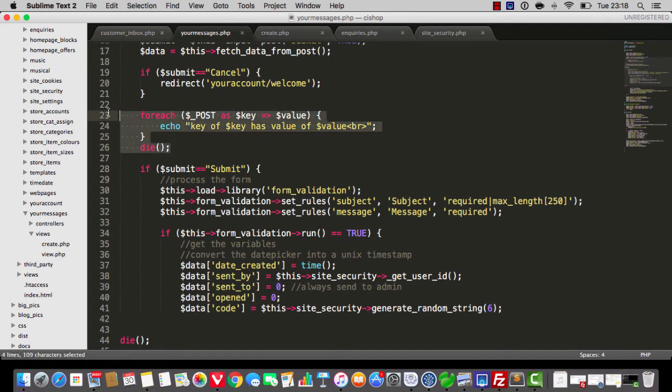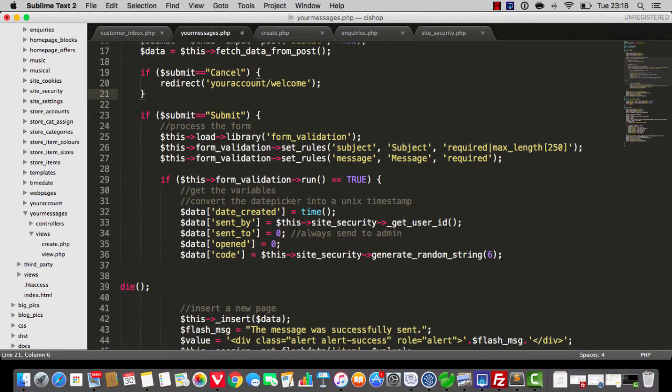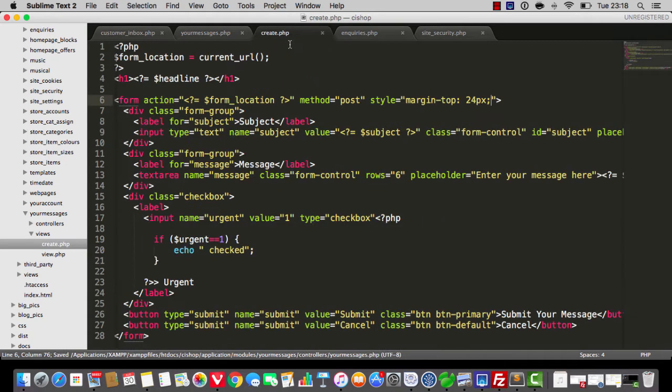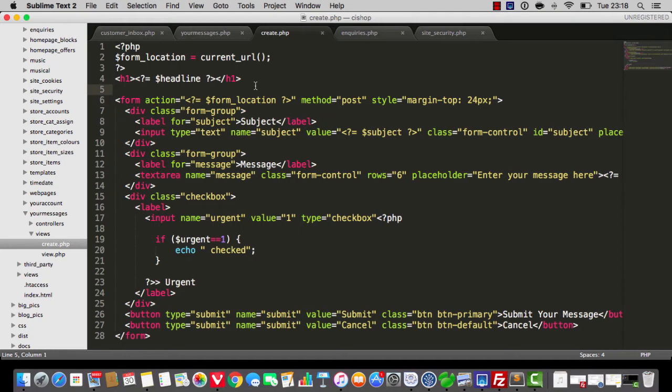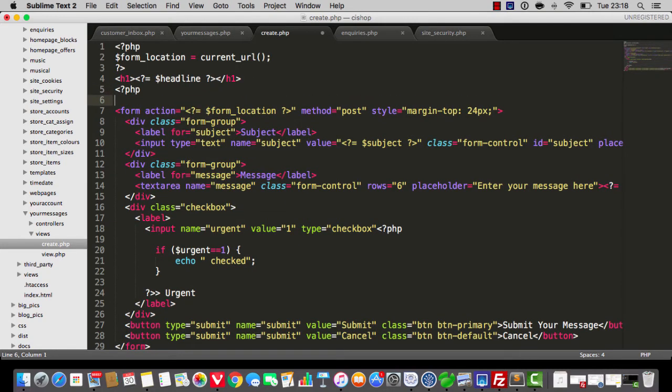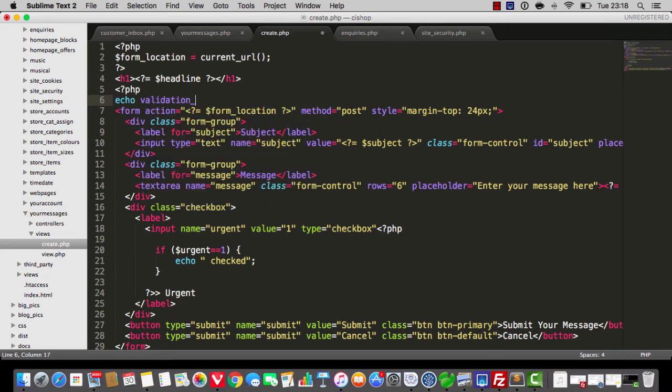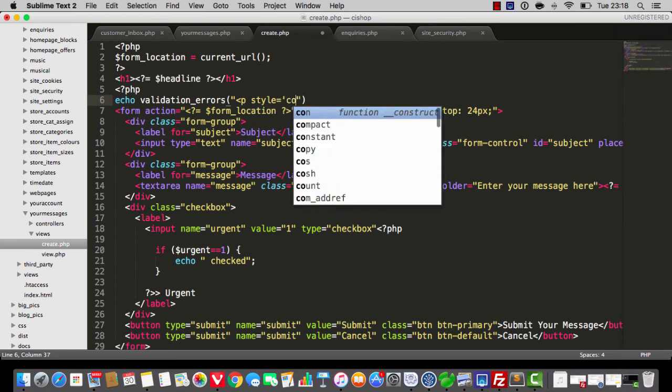So what was going on there is, I'm so glad I got that error actually. It was trying to display validation errors. That was the problem, okay? So that's kind of good actually. Let's chuck in the validation errors, right? So echo validation errors, and I'll make these ones p style equals color red.